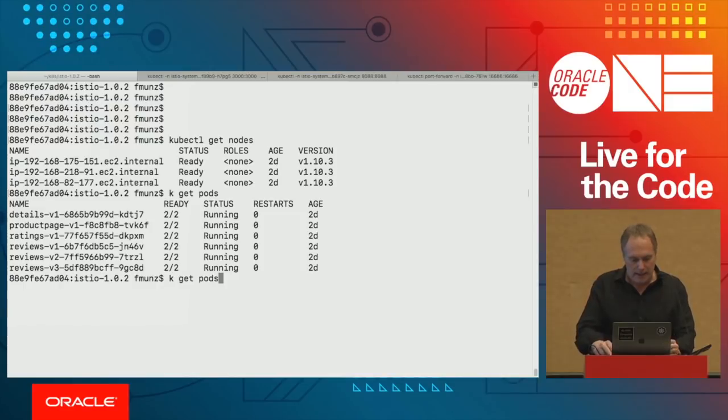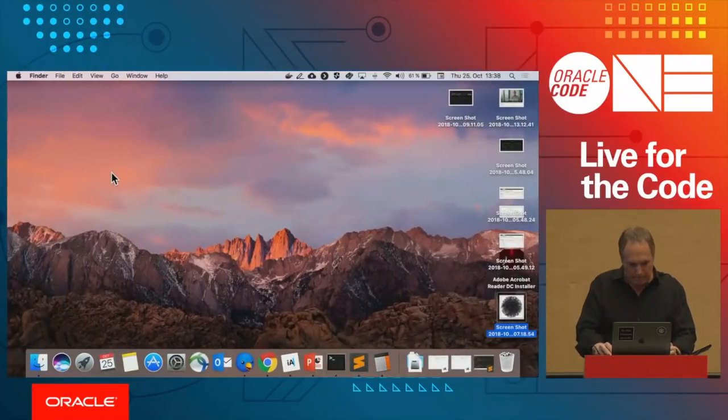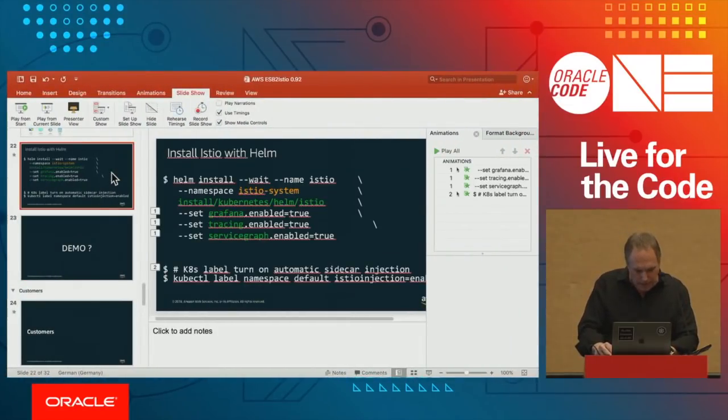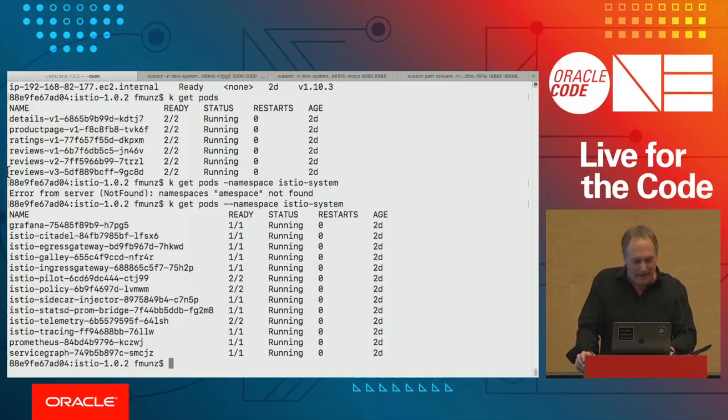And if I say, give me the pods, but I want the namespace Istio system. Remember, this is where we told the Helm chart to install. What was it? Yeah, I need 2 dashes, that's right. It's much easier if you sit on this side. Thank you. Okay, then you will see the Istio components like the mixer. You also see this sidecar injector. You see something that does tracing and telemetry.